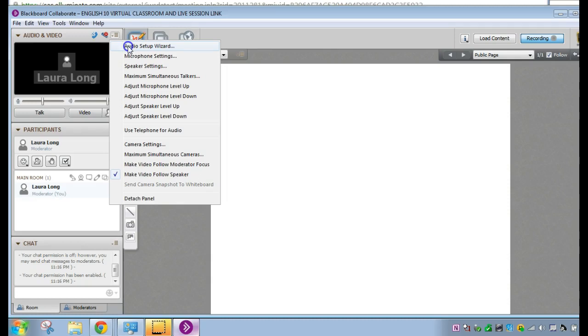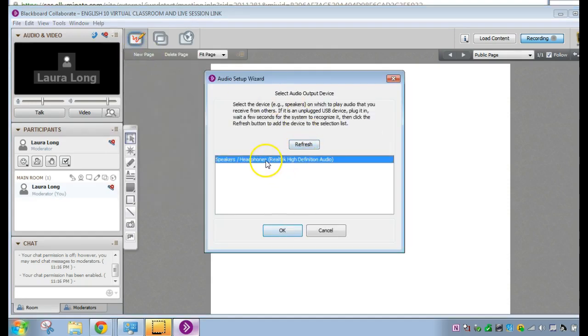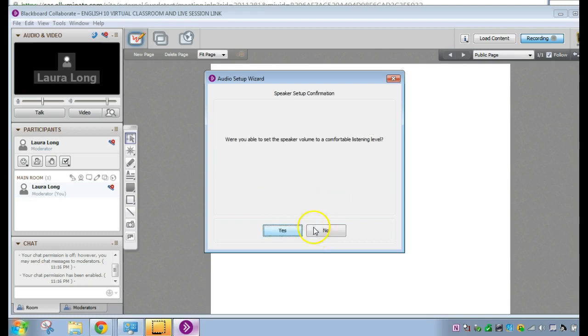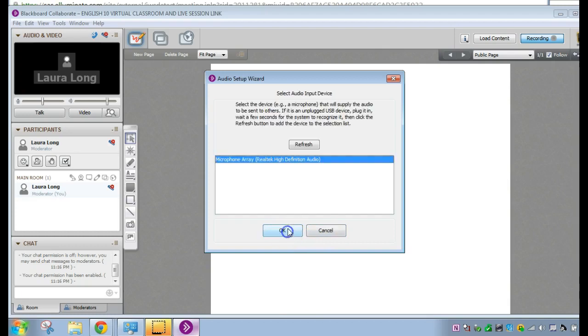So you're going to click on this and it's going to ask you which speakers you want to use. Can you actually hear this? And you'll go to this audio setup wizard. This wizard will help you set the speakers, and you can adjust the volume here that you wish. Please follow the instructions carefully. Then you'll say, yes, I was able to set it up.